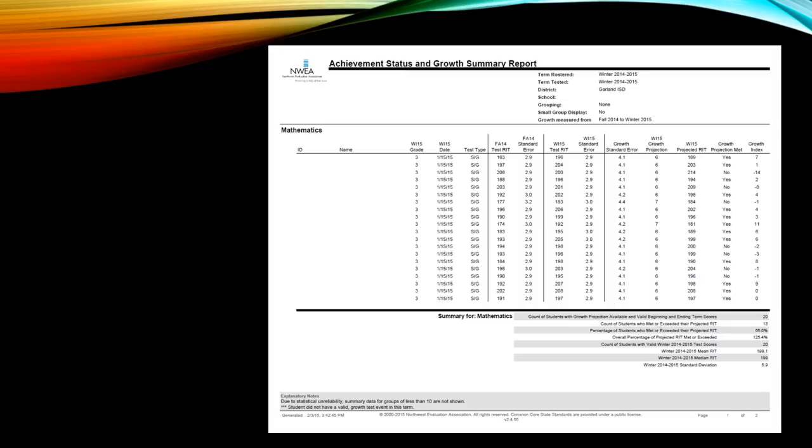Now that we have worked across all of the columns on the Achievement Status and Growth Summary Report, let's look at the summary statistics at the bottom. The first number lets you know how many students in the class have a valid beginning and ending term score. In this example, it is the BOY to MOY testing window and all 20 students have scores. You may see an asterisk for some students under the RIT score columns. This means that the student does not have a RIT score for that testing window. This first number counts students who have both a beginning and ending term score. If a student is missing one of these scores, they are not counted in the summary statistics.